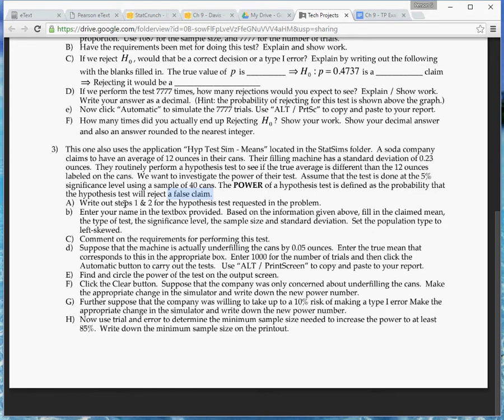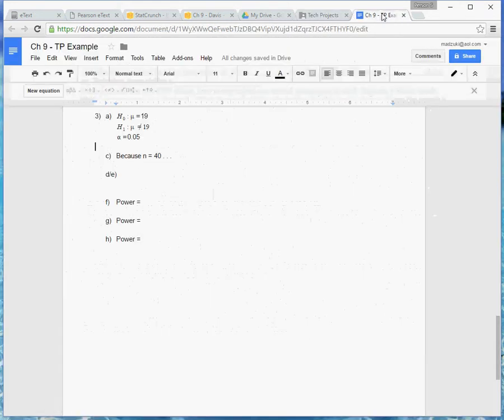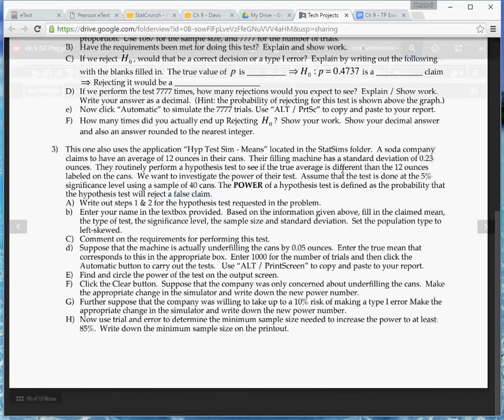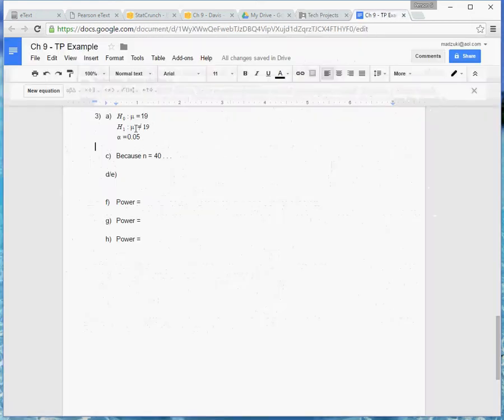Alright, so let's write out steps 1 and 2 for the hypothesis test requested in the problem. So if I switch over to my report, you see I've set H0 as mu equals 19, and then because we are checking to see, where did they say it? If it's different than the 12 ounces, that would make it a two-tailed test, so I did a does not equal to 19 in H1. They said we wanted a 5% significance level, so I have alpha equal to 0.05.